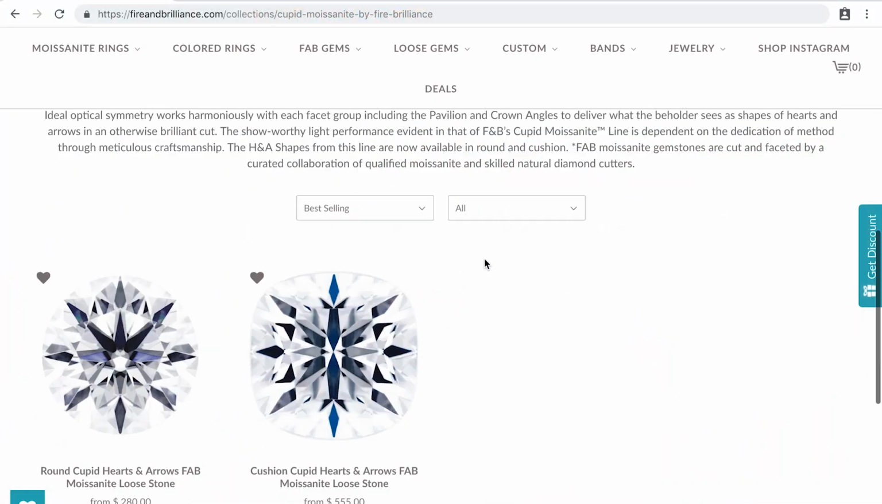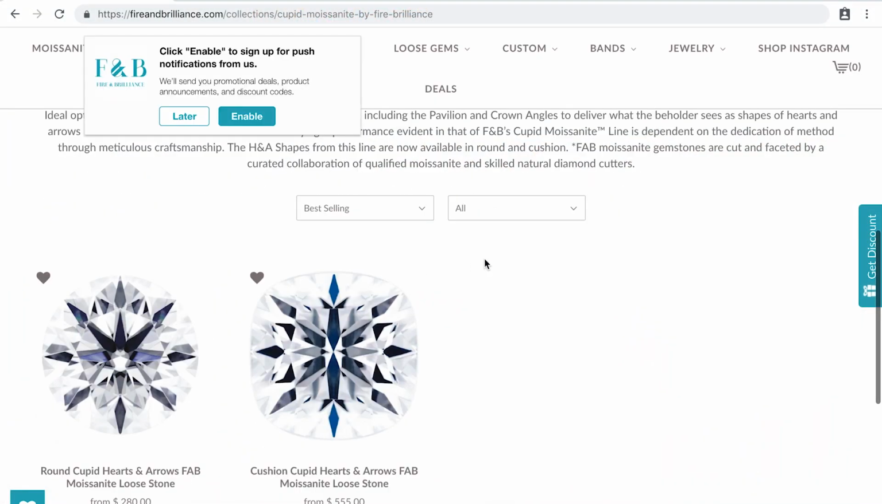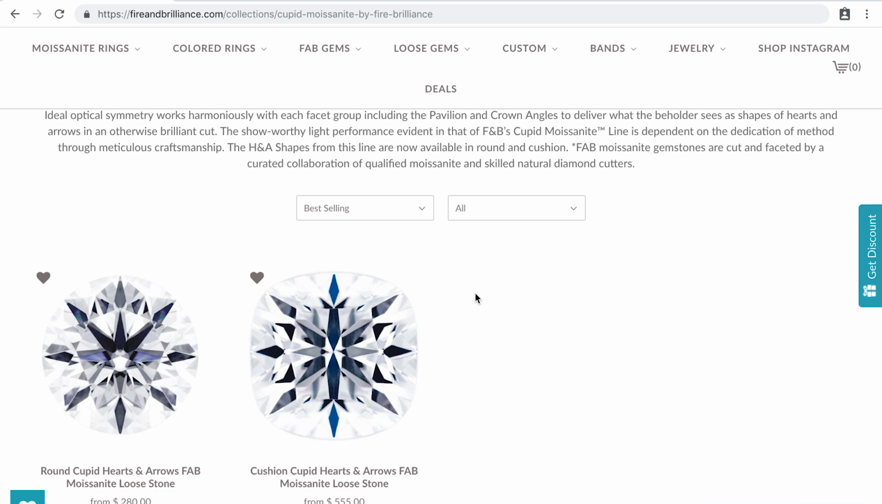Our next line has two shapes in it. It's our Cupid, or our hearts and arrows cuts. Okay, so if you take a look into a Cupid moissanite by Fire and Brilliance, these are both also brilliant cuts, which are cut to maximize the fire and brilliance of a gemstone. Now, the only difference is this. If you take a look at the round as well as the cushion shape, we have two shapes within this line. It's a round and a cushion shape.